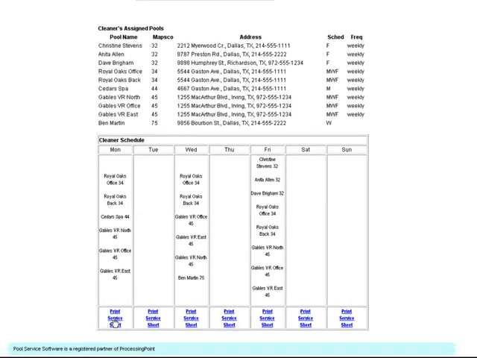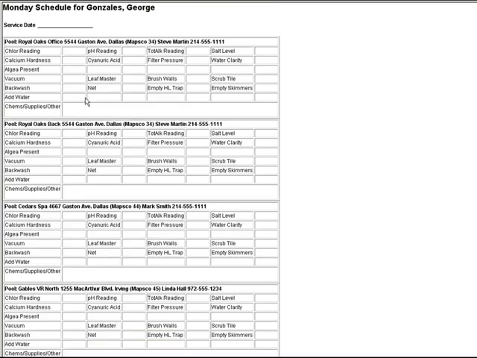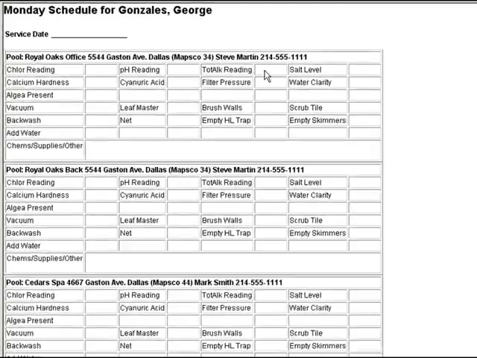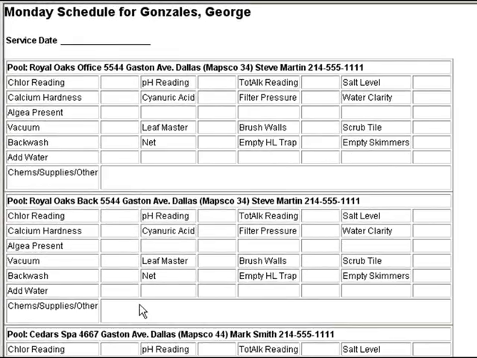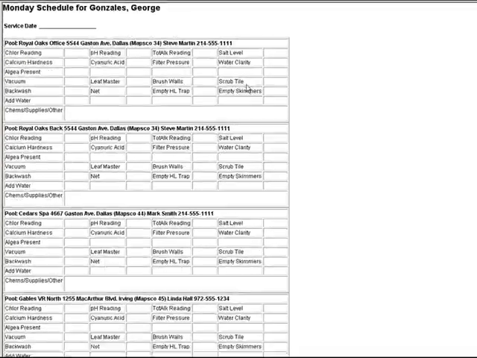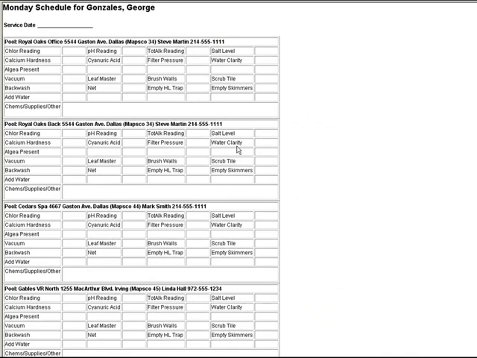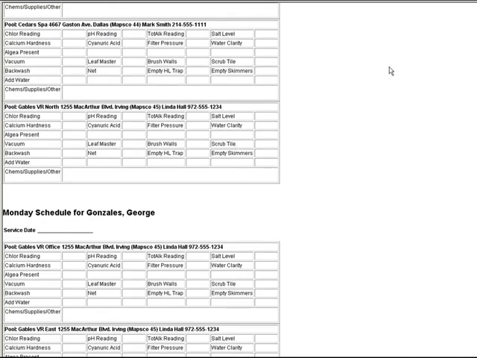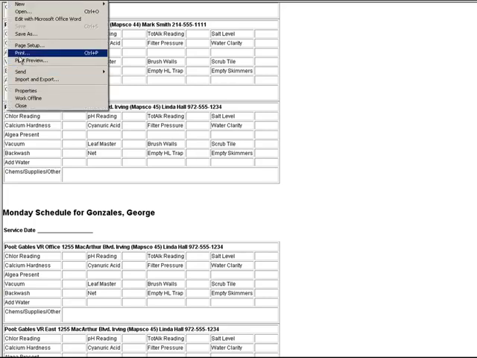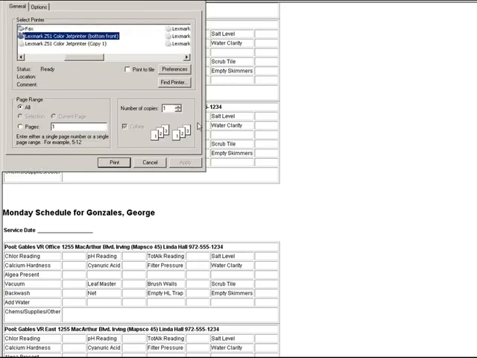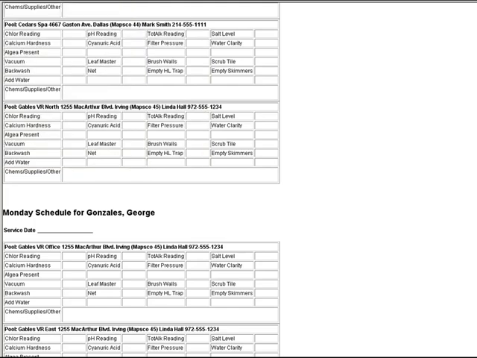Well, if he does this, it will display this sheet where there is a blank form displayed for each pool that he's scheduled to clean on that day that he can fill in while he's out on his route, so that he can come back later in the day and enter this information into the system. Here he would just go File, Print, and that would send it to his printer. We are not going to do that here.